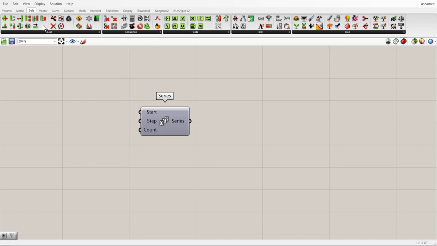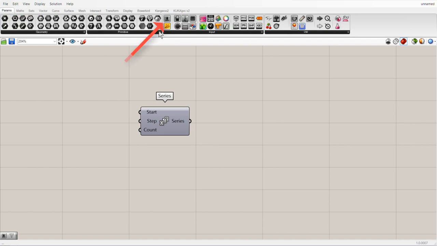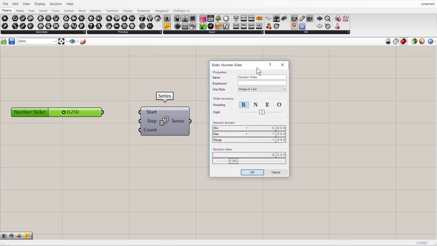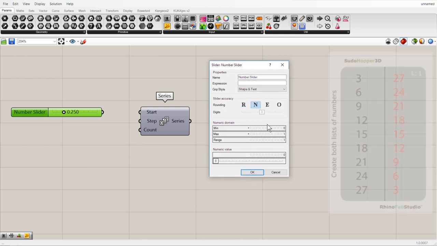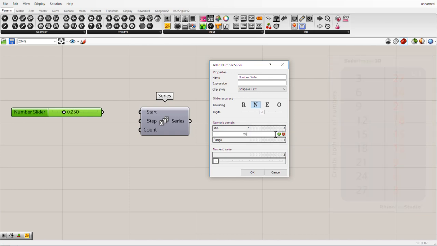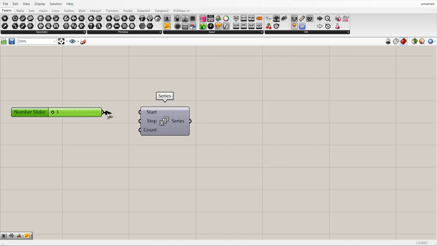Let us look for a numeric slider. Double click on it, and let us set the values. Whole numbers. Look at the numbers. 3. Okay, up to 27. The minimum value 3, the max 27.